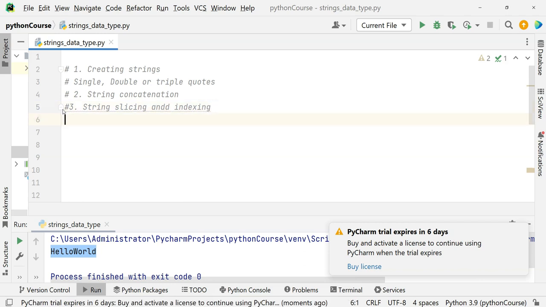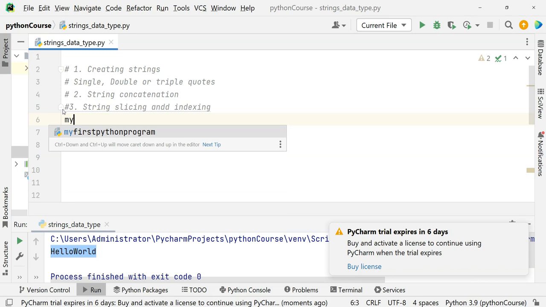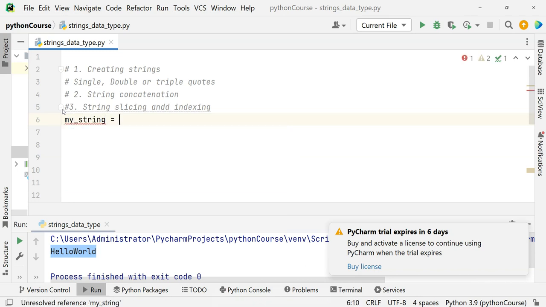Correct. Now how do we do string slicing or indexing? You can access individual characters in a string using indexing, and you can extract a portion of the string using slicing. So let's first look at indexing. This is my string.